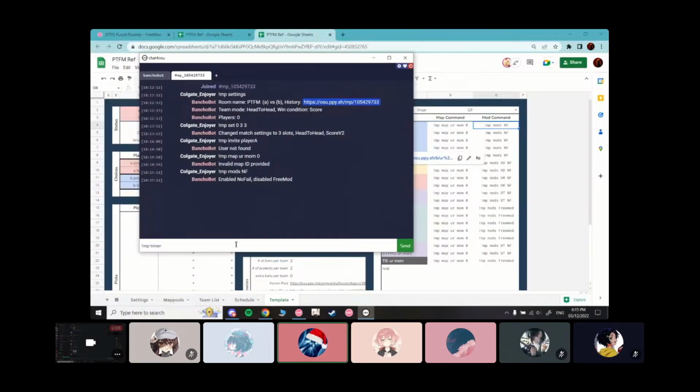So you can use MP timer, which makes Bancho count in seconds. So you're gonna put 90 seconds for like 1 minute and a half. If you want more, you can put 120 for 2 minutes. You can just put a timer, and then the timer runs down. And then when it's all done, or when all the players are ready, you can just start the map with MP start.